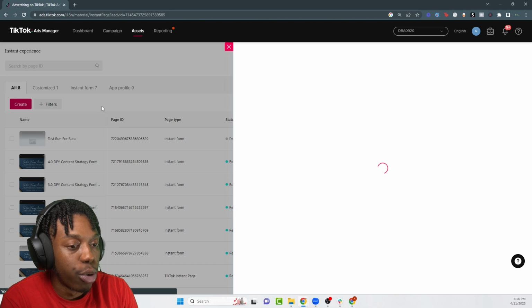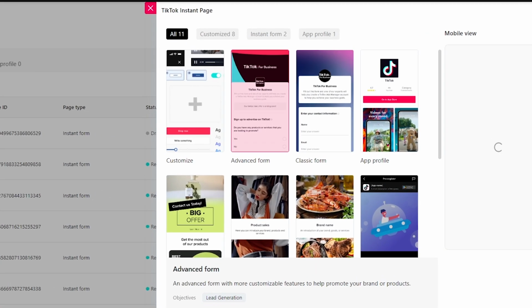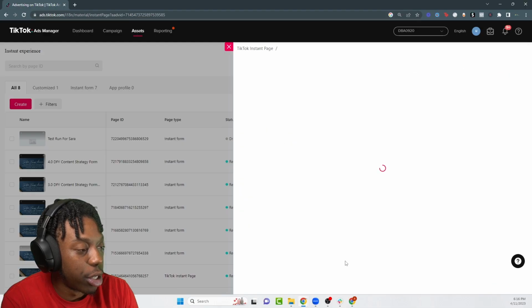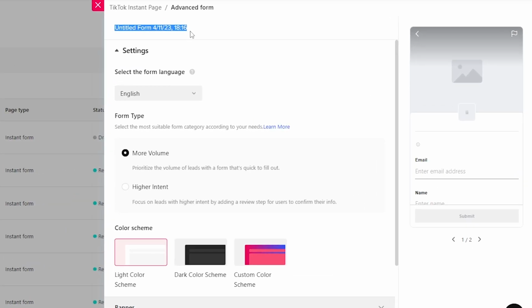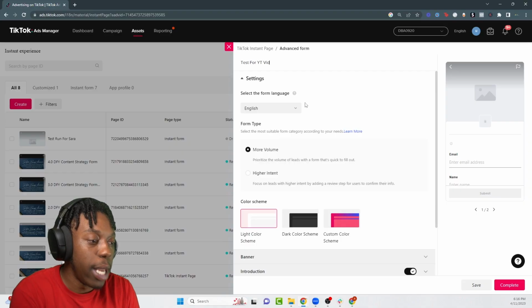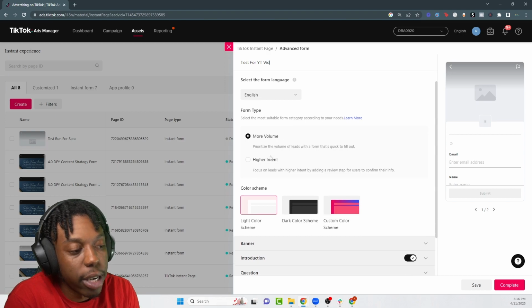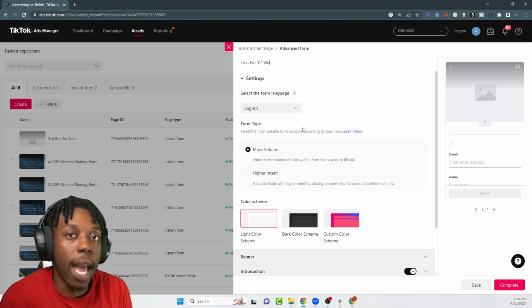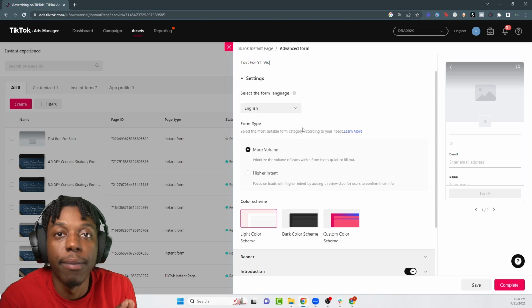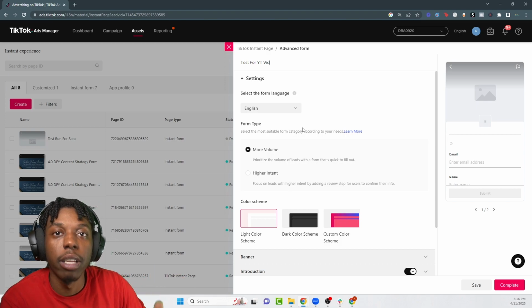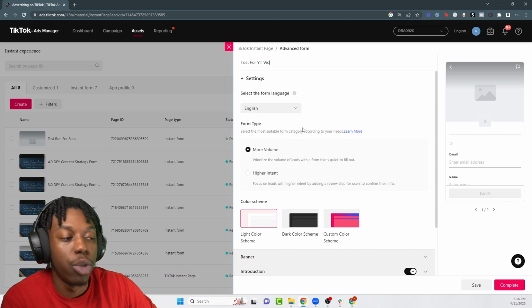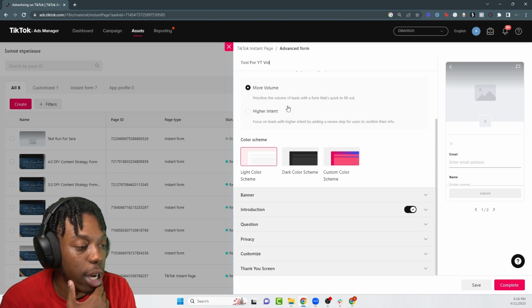We just go into create here. From there, we're going to go into advanced form. I like to use advanced form. I'm going to go continue. Name the form whatever you want. So we're just going to do test for YouTube. English, I like the more volume for now. When you're running and launching ads, it's always important to just start off with volume, and then from there you can put up certain friction to improve quality of leads. For now, we're running volume.